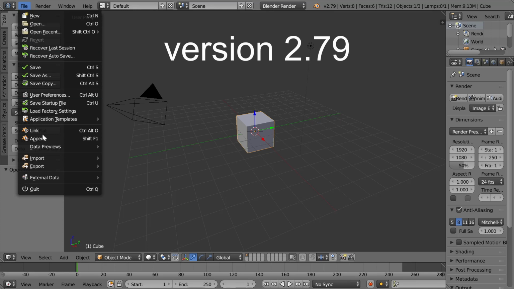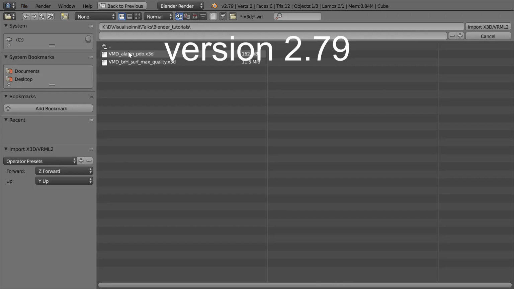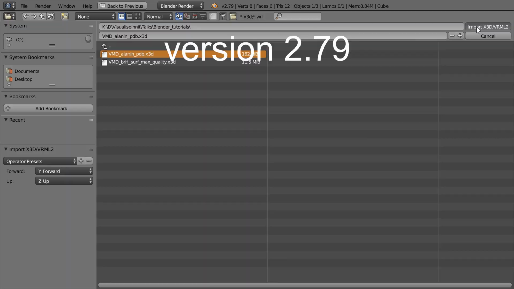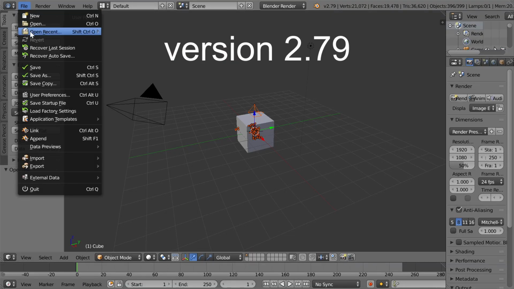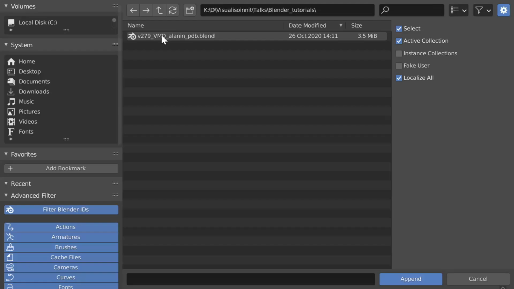If the colors are necessary, a workaround is to install Blender 2.79 as portable, import the CPK model with it, and save the Blender file. Then you can use File, Append command, to open it with colors in the current version.